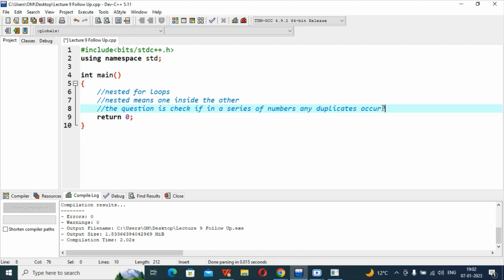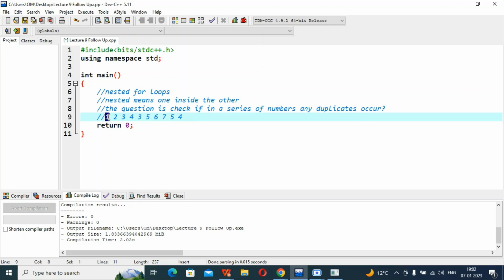Duplicate means when an element occurs twice. Suppose this is a pattern: 1, 2, 3, 4, 3, 5, 6, 7, 5, 5, 4. So there are duplicates like this. One is not occurring twice. That three is occurring twice, it means it is a duplicate. This 5 is occurring twice, it is a duplicate. This 4 is occurring twice, it is a duplicate, right? That's why you have to identify which is a duplicate, or return true if there is a duplicate. Anyway, the question can be asked in any form, right?